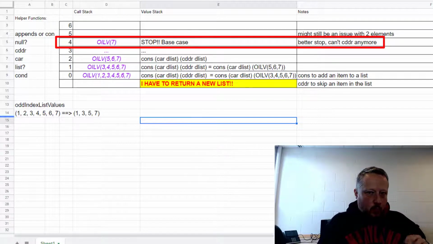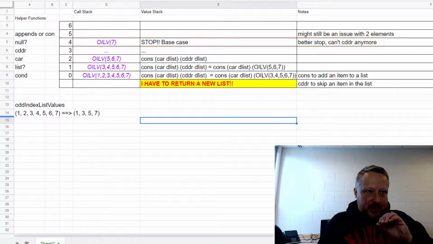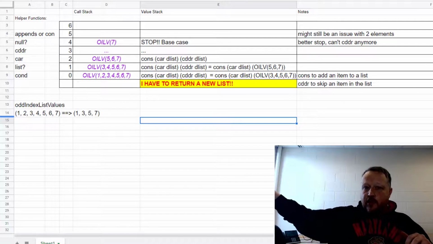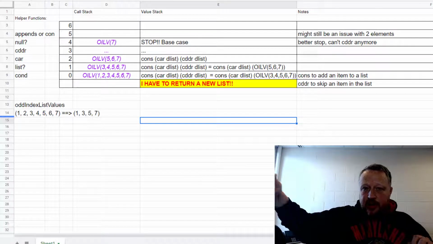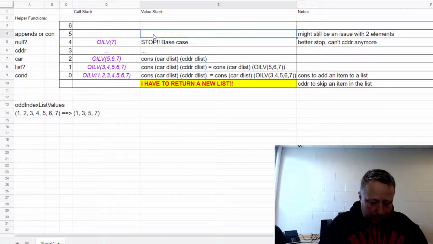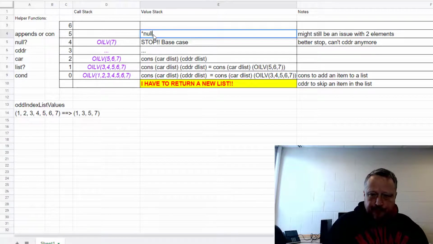Now remember, one big thing in lists in Scheme is that if I do CDDR and that's beyond the scope of the list, it'll blow up. So you need to do some checks to make sure that, frankly, it hasn't gone too far. So null would probably not be a bad idea.